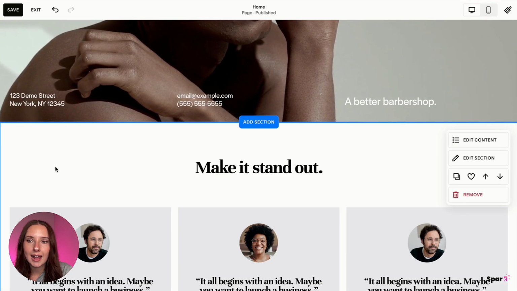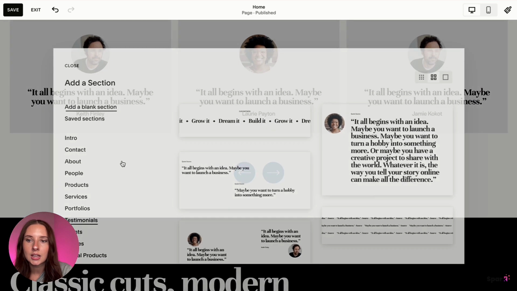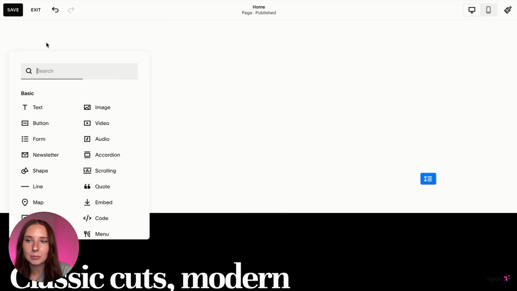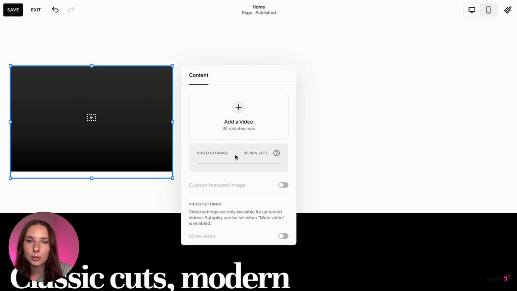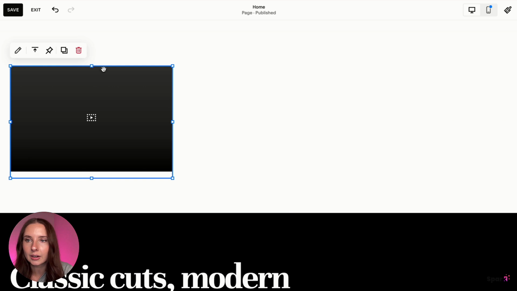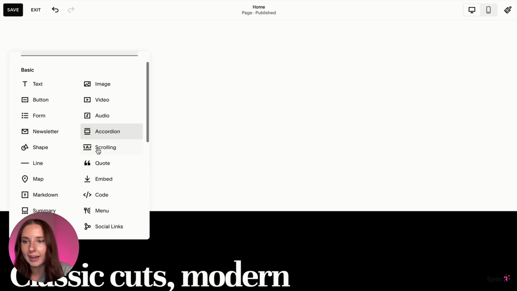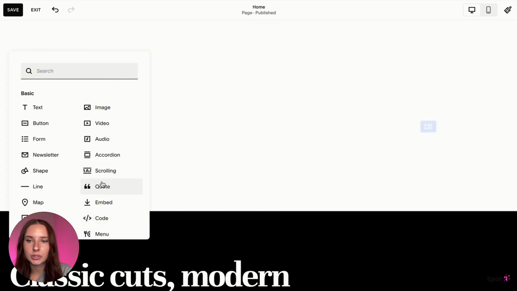Now, let's say you wanted to add more things like a block to a section. So we can add a blank section, and from here we could do add block, and you can add videos. You can add them from your library if you uploaded them, or even a link like a YouTube video. Let's say you had some sort of YouTube video for your restaurant and you wanted to add that in there. You could also add lines, text, any kind of buttons. Again, you can combine all of those together to create sections that will work for you.